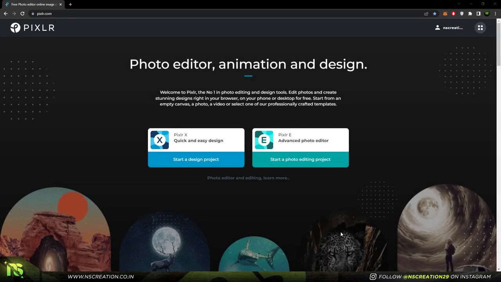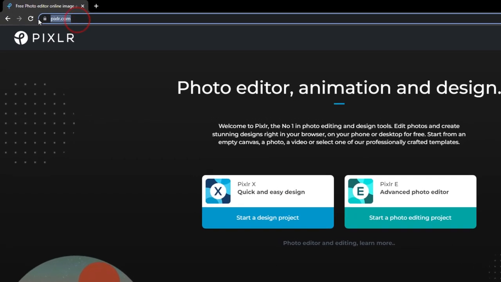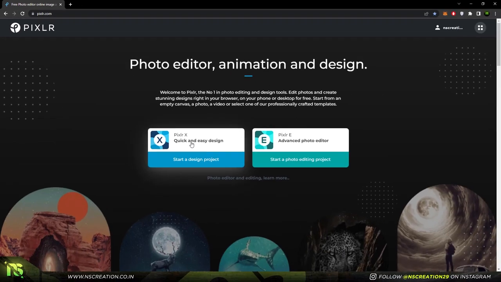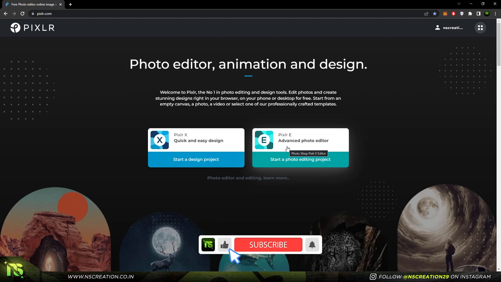So in this video, we're going to take you through how to use the free online image editing platform, Pixlr.com. There are two versions of this platform: one is Pixlr X, another one is Pixlr E. If you want easy and fast editing, then you can use Pixlr X. And if you want advanced tools like Photoshop, then you can use Pixlr E. For this video, I'm using Pixlr X.